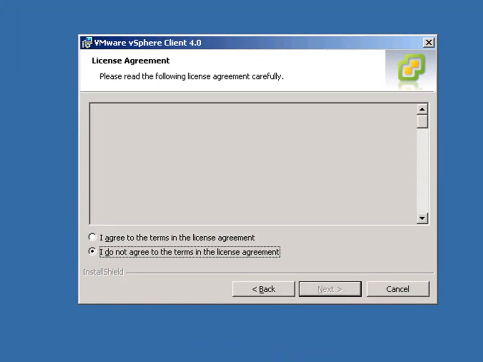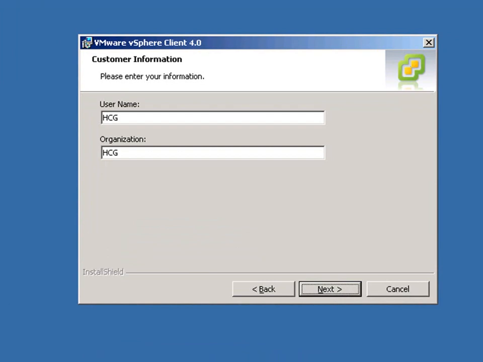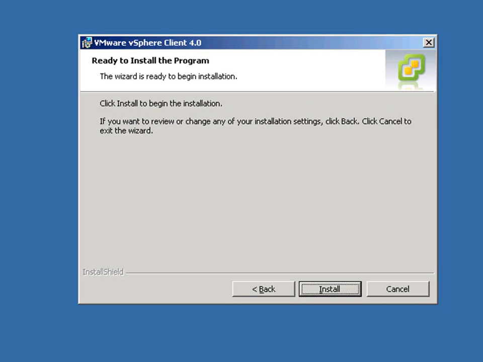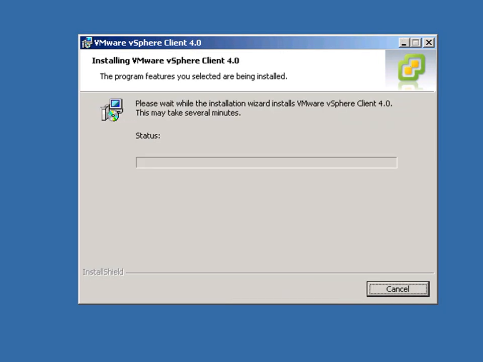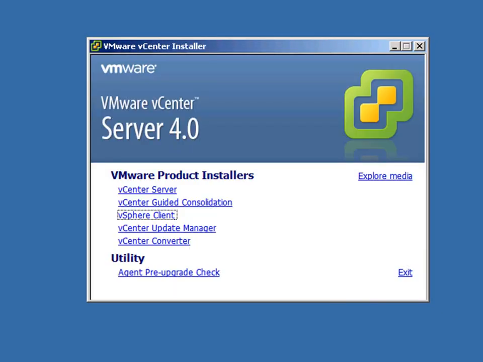So we're going to click on Next. I'm going to accept the license agreement and click on Next. We are going to install the vSphere host update utility so that after the installation and the upgrade of Virtual Center and Update Manager and all the components, we want to also upgrade ESX. So this utility is going to help us do that. We're going to click on Next, and we're going to click on Install. And that's it for the vSphere client. We're going to click on Finish, and we're back to this screen.